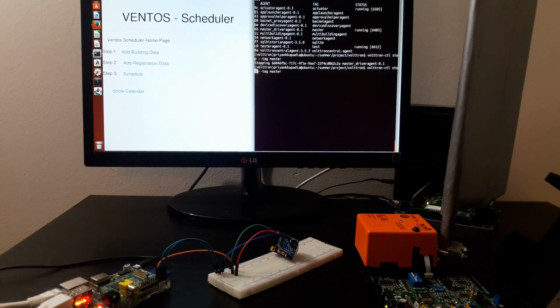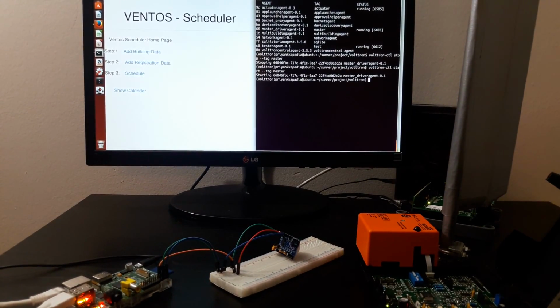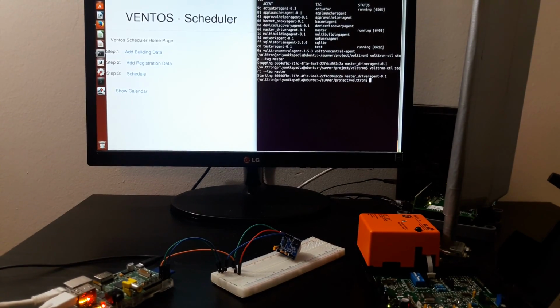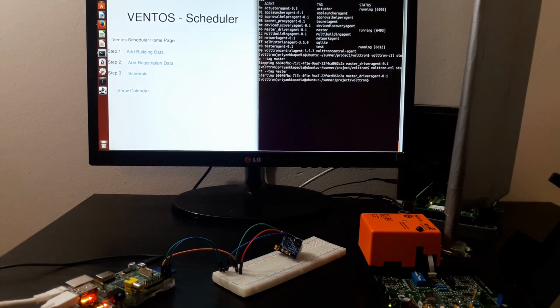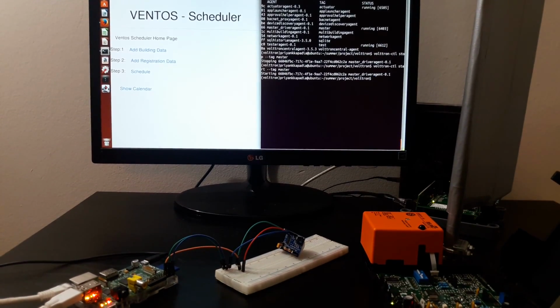This is our setup. To the left, our motion sensor connected to a Raspberry Pi, and to the right, a VAV controller, both of them connected to the same network through a router. And now Priyan is going to explain to us more about the user interface and the backend.